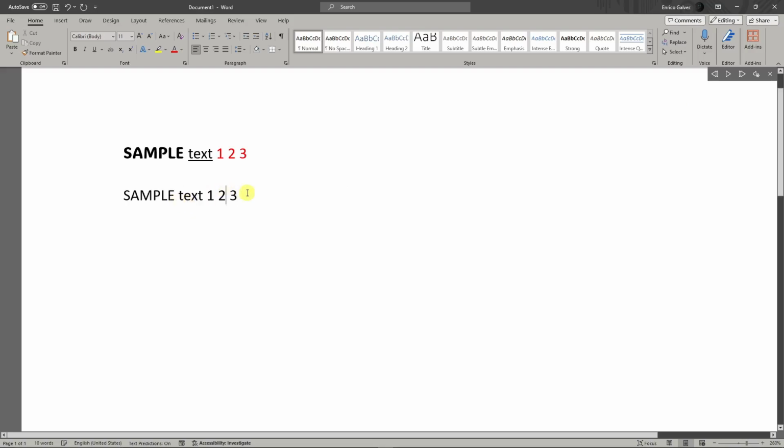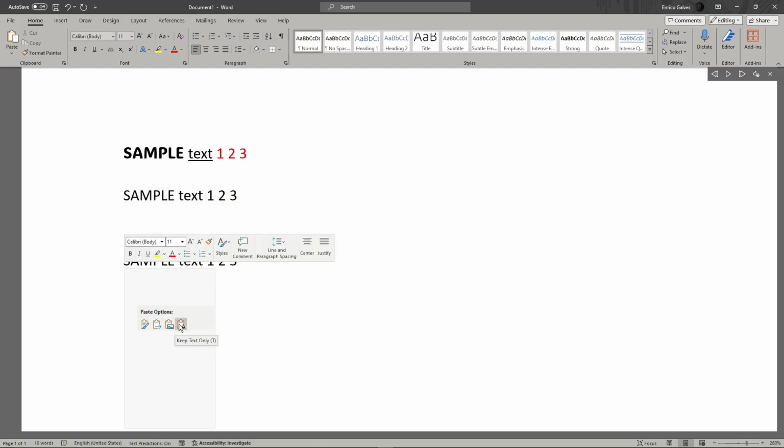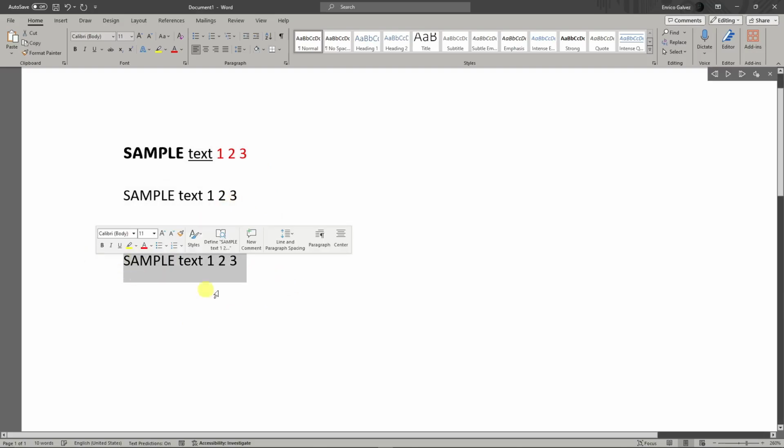Anyway, that's how you do it, without even considering this one. This is actually much easier. Right click, paste option, keep text only. Easy as that. You don't have to move your fingers a lot. Anyway, that being said, that is paste as plain text for you guys.